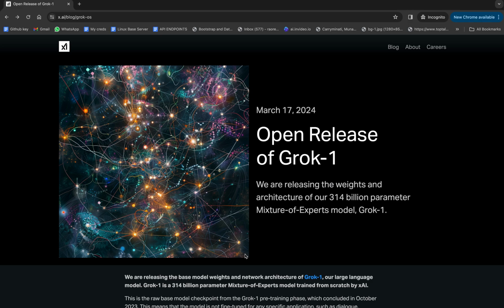Basically, Grok-1 is released by x.ai, and x.ai is a company co-founded by Elon Musk, and Grok-1 is a massive model, as we can see. "We are releasing the weight and architecture of our 314 billion parameter mixture of experts model." Okay, let's understand what that means.